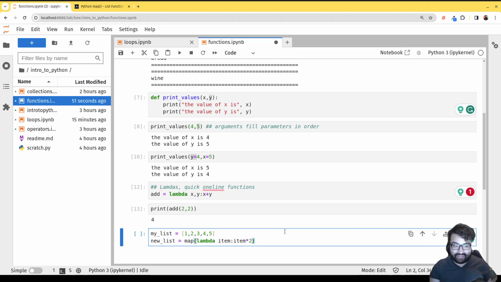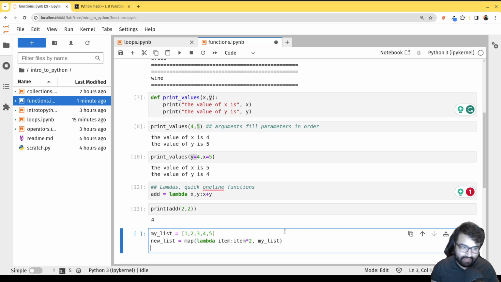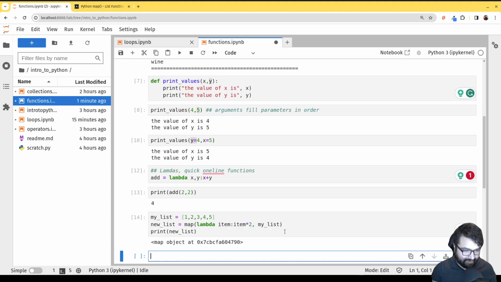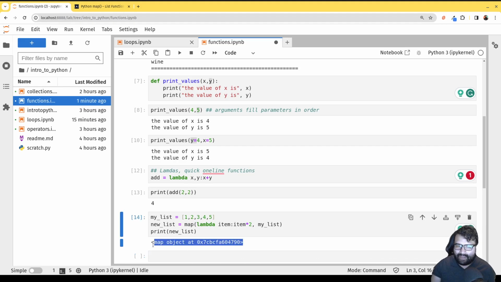So it's basically going to take each item and then return that item multiplied by 2. And then the list that I want to do this on is my list. Okay, so there's going to be my new list. And then what I'm going to want to do is print the new list so you can see the updated list. As you're going to see in a second, we're not quite out of the woods yet. But when I do that, notice I don't get the new list. I get this map object.